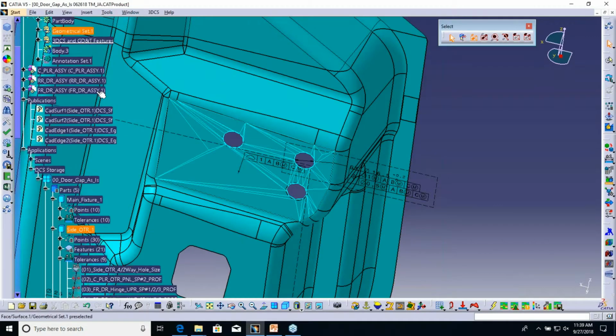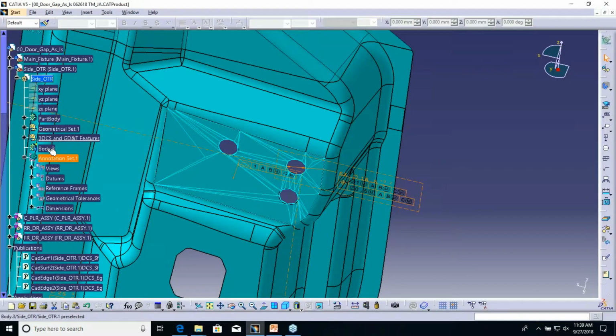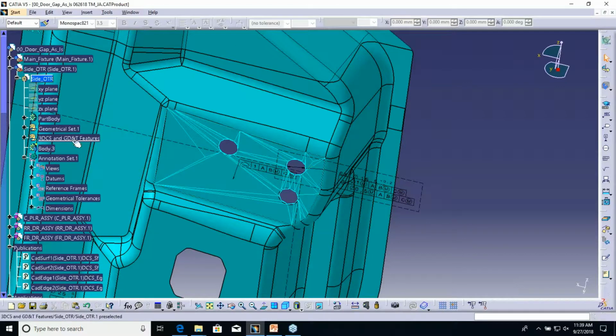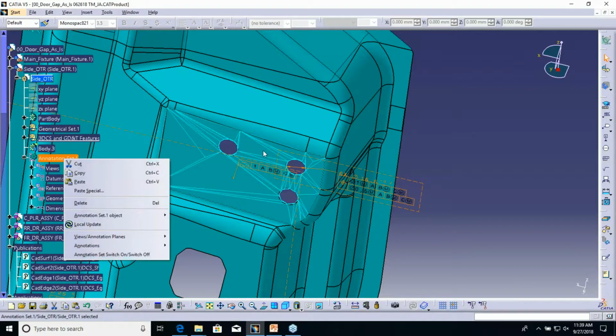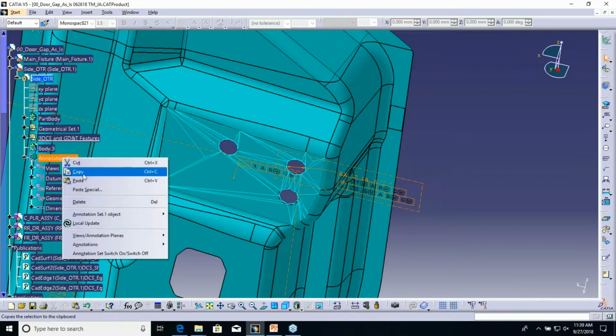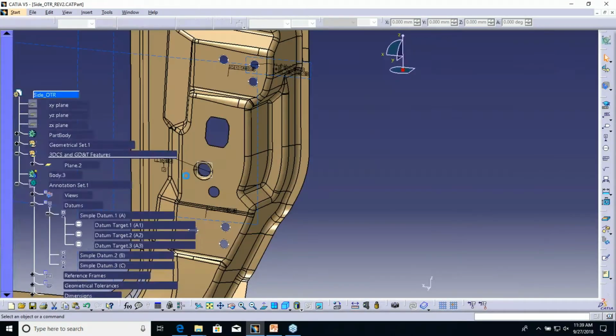But if you ever went into creating your GD&T and you realize you're in either ASME or ISO and you'd rather be in the other, you can go right into your annotation set and right click on it, select that, and go to the properties, and it'll allow you to change that. I'm going to go back to my other window.